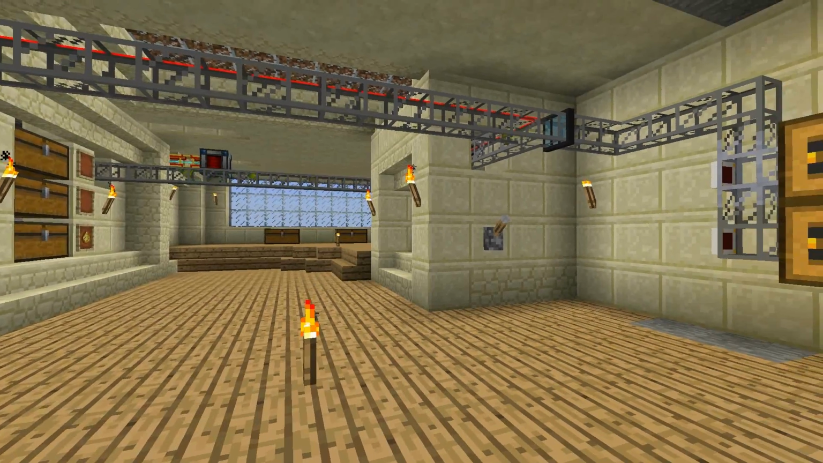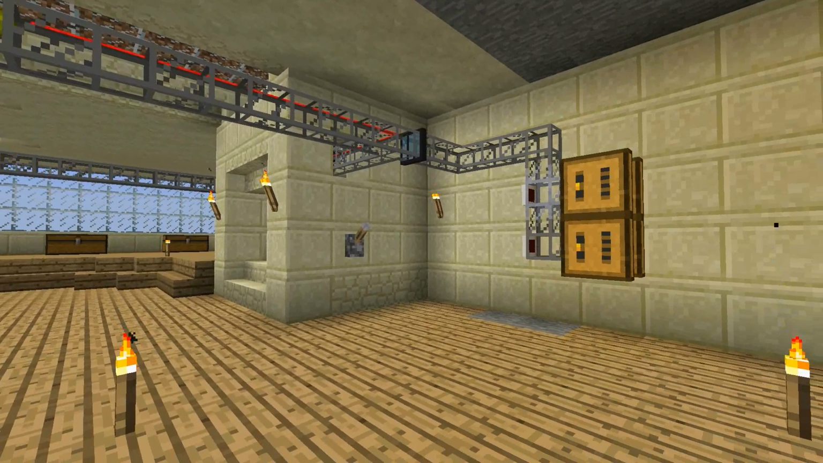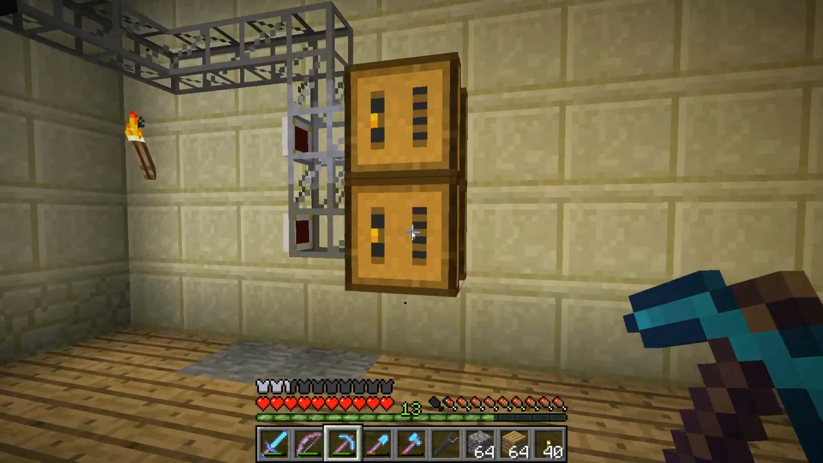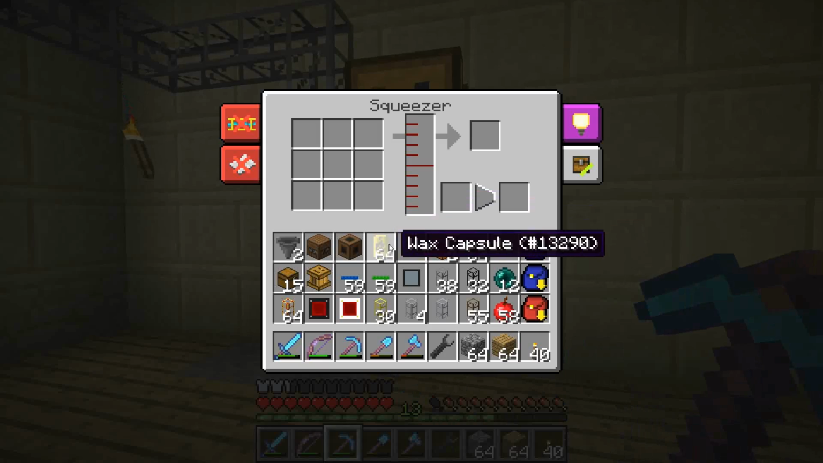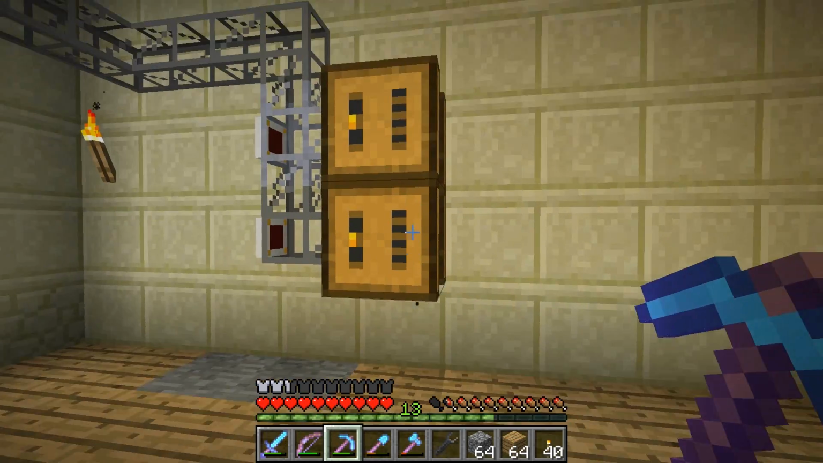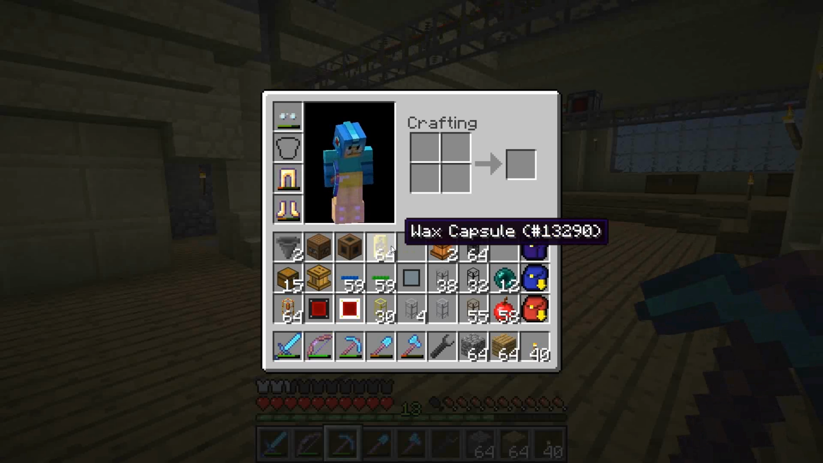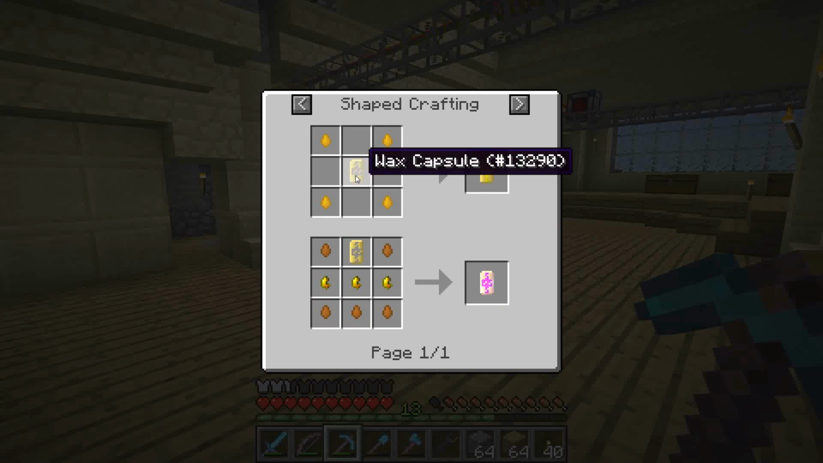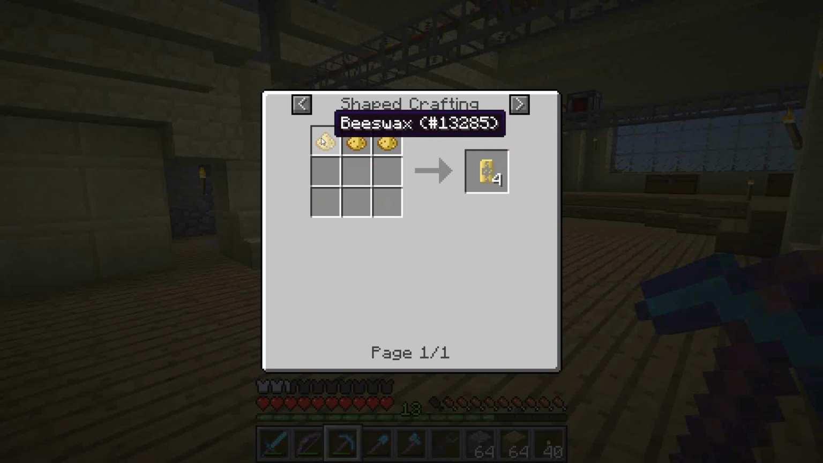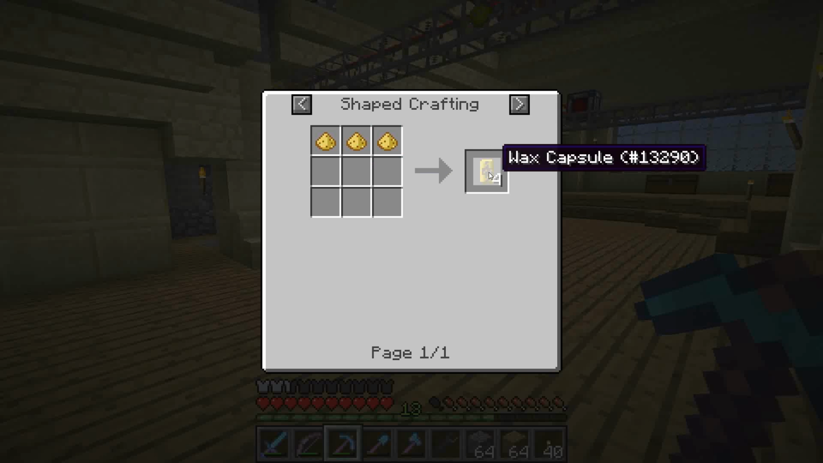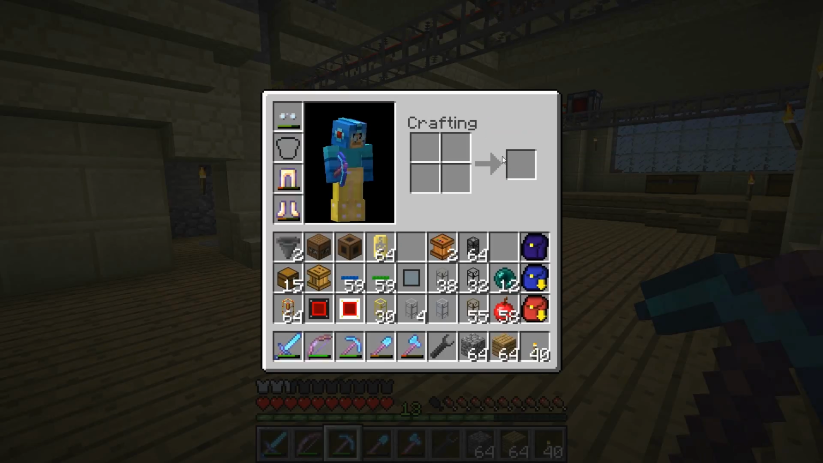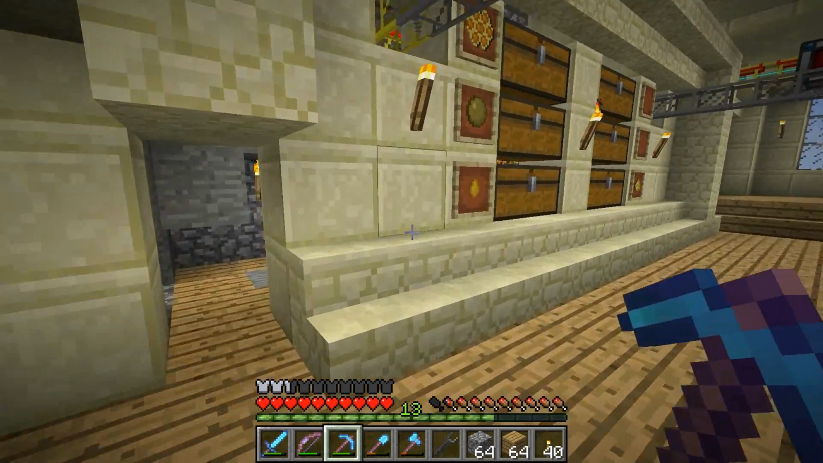Okay, let's continue. So the first thing we're going to want to do is have some wax capsules to actually add to our squeezers. So how do you make wax capsules? Well, let's go ahead and look. Please, NEI, show us how you make wax capsules. Hold on. There we go. Okay, beeswax in a line gives you 4 wax capsules. Awesome. Okay, so now that we know that, let's go ahead and make some.